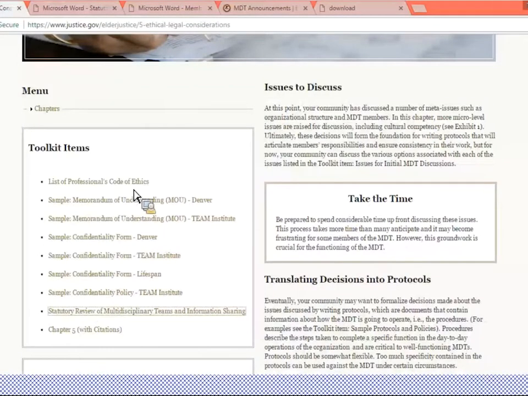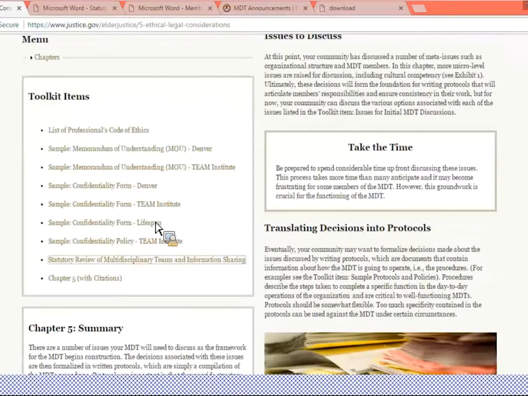Then I would say the next step is to have a strong MOU so that you understand what each agency is going to contribute to your team, and having strong confidentiality forms and policies. Your policy can go beyond having a confidentiality form into how do you protect client information. Some teams opt to have redacted team meetings, or they do not use names. Some teams use names, but then they shred meeting materials after the meeting. And these are all protocols that you will need to discuss with your team to see what works best for you.